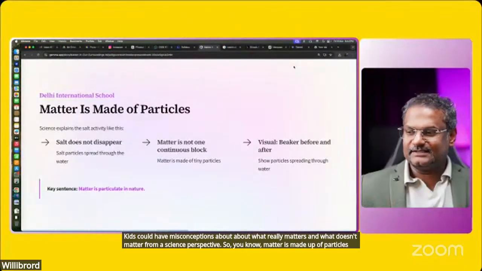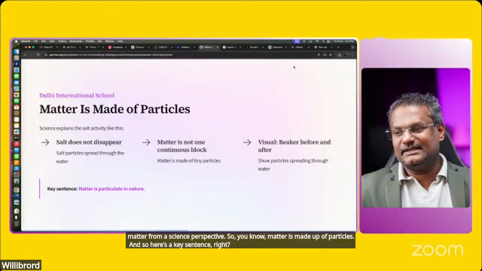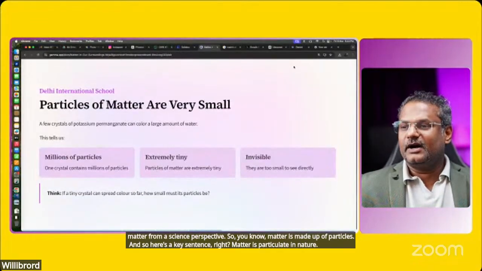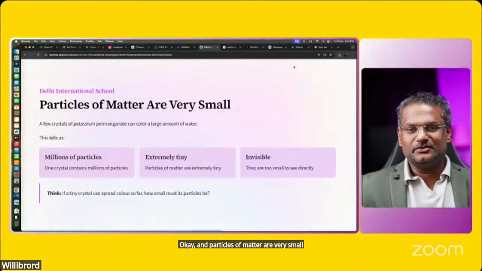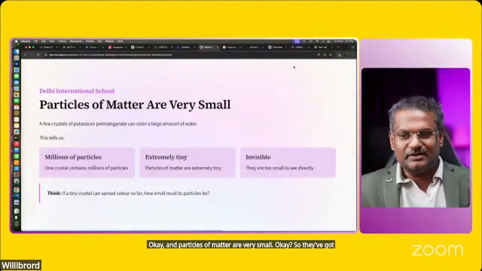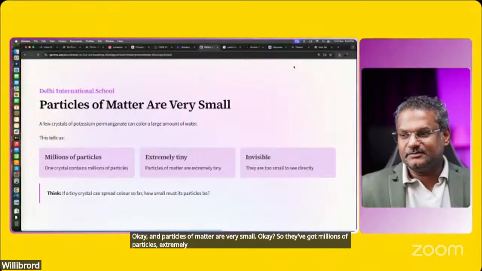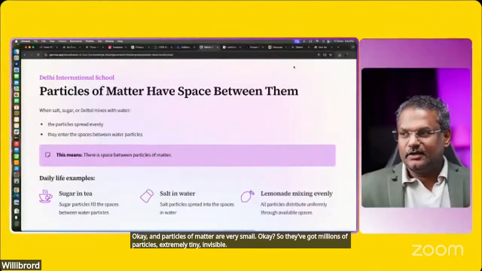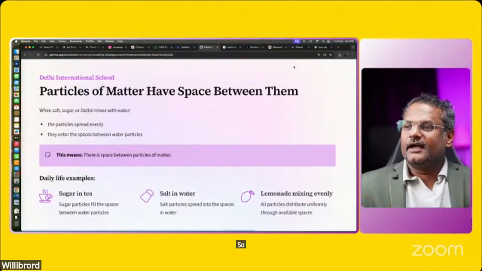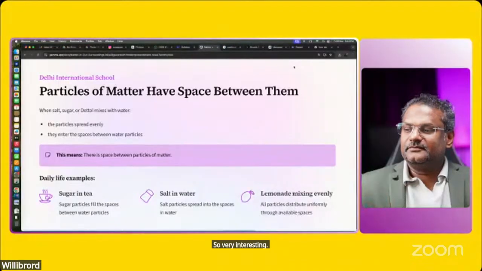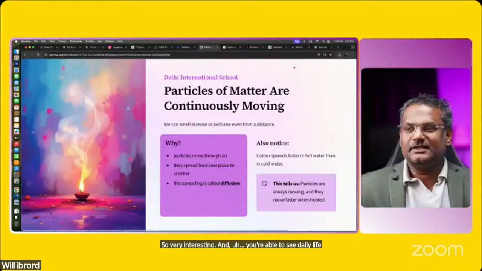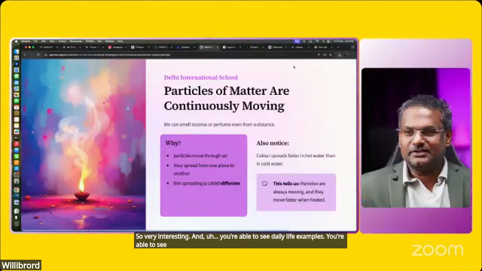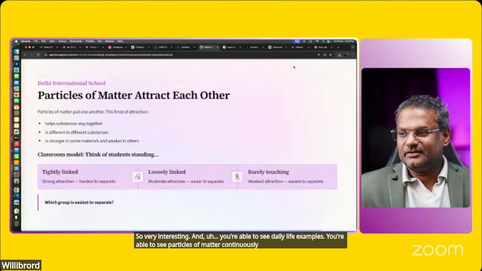And so here's a key sentence, right? Matter is particulate in nature. Okay, and particles of matter are very small. So they've got millions of particles, extremely tiny, they're invisible. So very interesting. And you're able to see daily life examples. You're able to see particles of matter continuously moving.